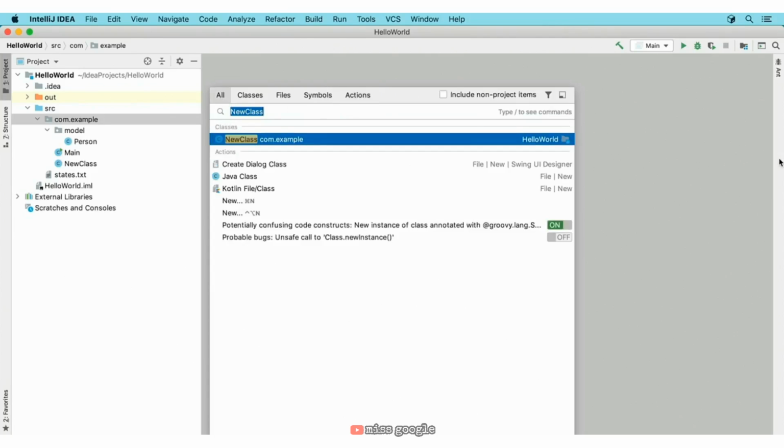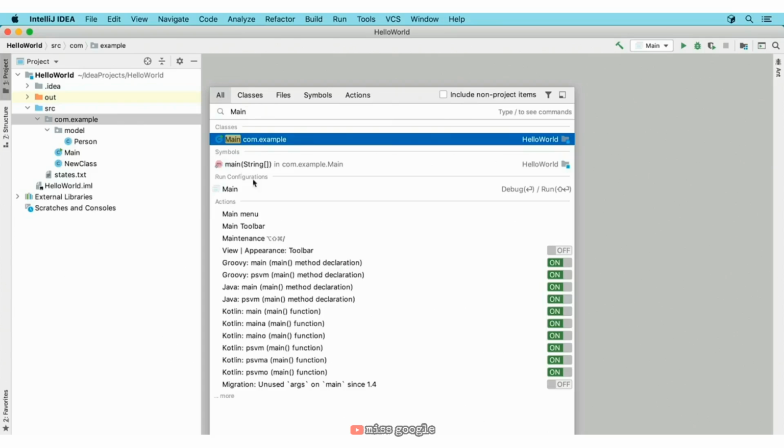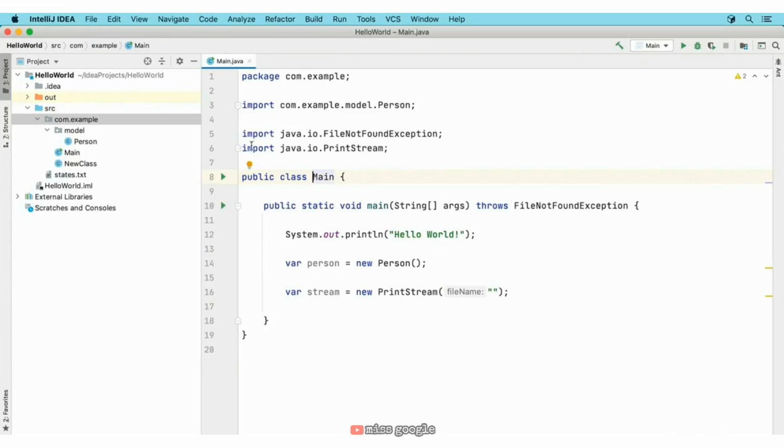I'll click the All tab and start typing main, and I see the main class in com.example, but I also see a symbol, a method, named main. I'll double-click on the class, and that opens the file.